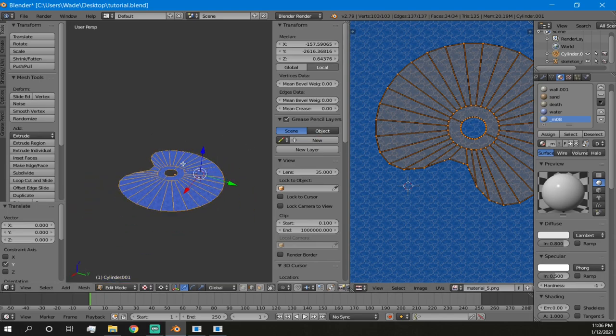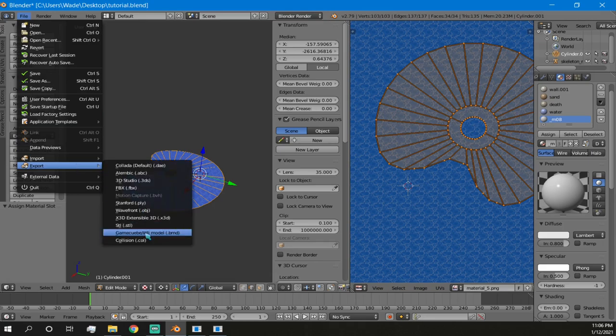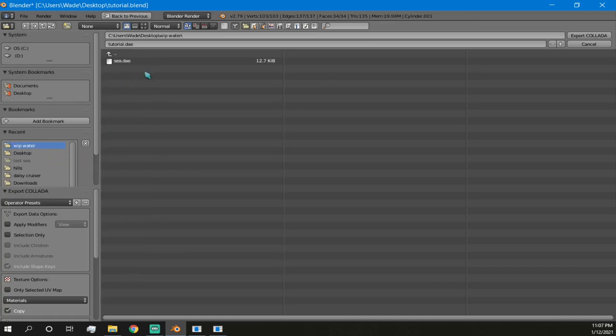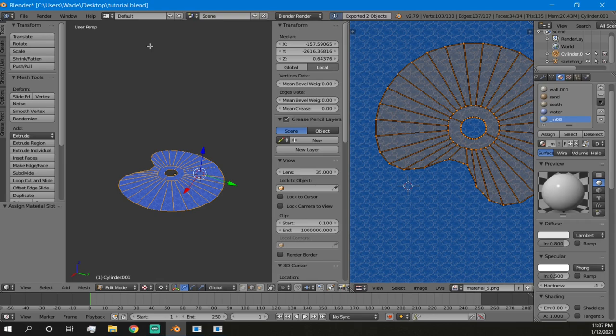So now that we have this, and we have it assigned to the M_MO8, we can hit File, and you want to export not as Collision, not as BMD, but as DAE. And you want to go back to our water folder from earlier, with the C.BMD that we extracted, and then there's the C.DAE. We can rename this to whatever we want, but for the sake of the tutorial, we'll name this Custom Water.DAE. All right, and it says exported two objects.